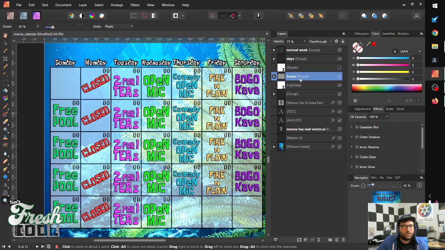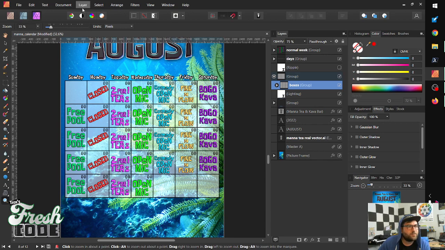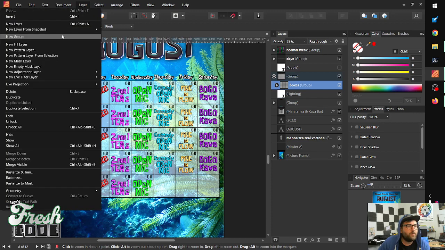So I need to get the boxes inside of a group. So I'm going to hit Control G in that group. All right. And then inside of that group, select boxes. I'm going to go up to layers. And remember, I'm in the photo persona, which gives me some more options here.